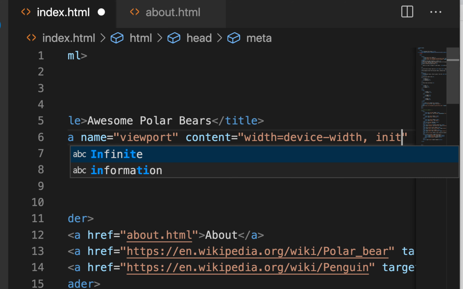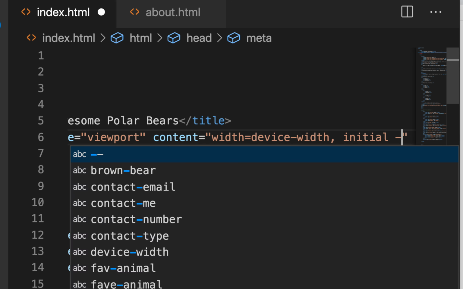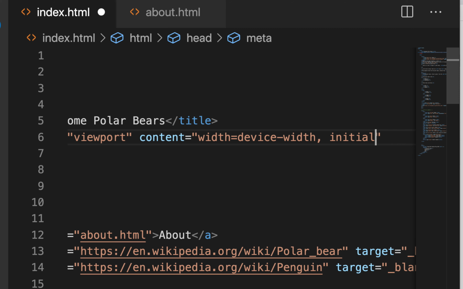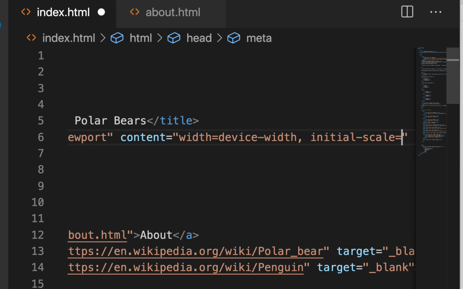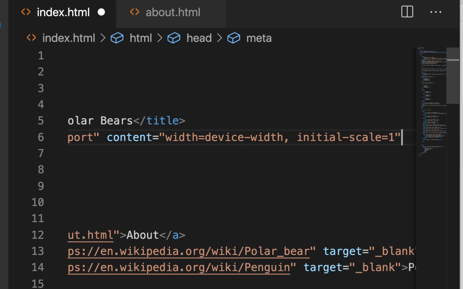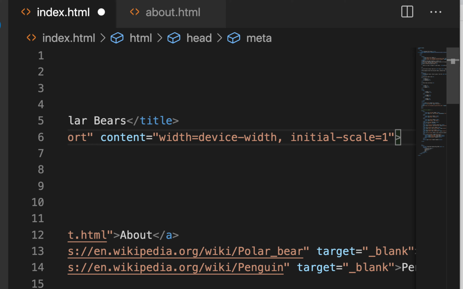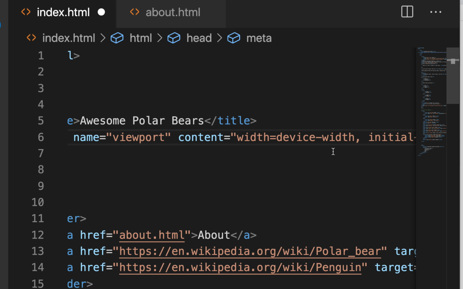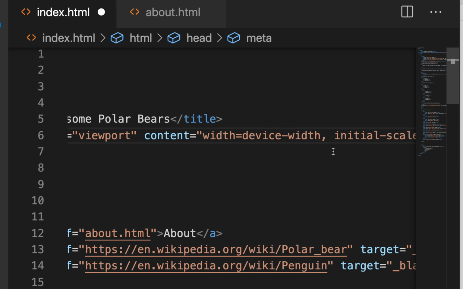Then initial-scale equals 1. So that's then just setting like a zoom level, just so it knows how to do it. This is one of those things where you don't need to touch, you just need to add it, just so different devices can display your page properly, basically. So it's a bit of an odd one, but it's kind of what we have to have.